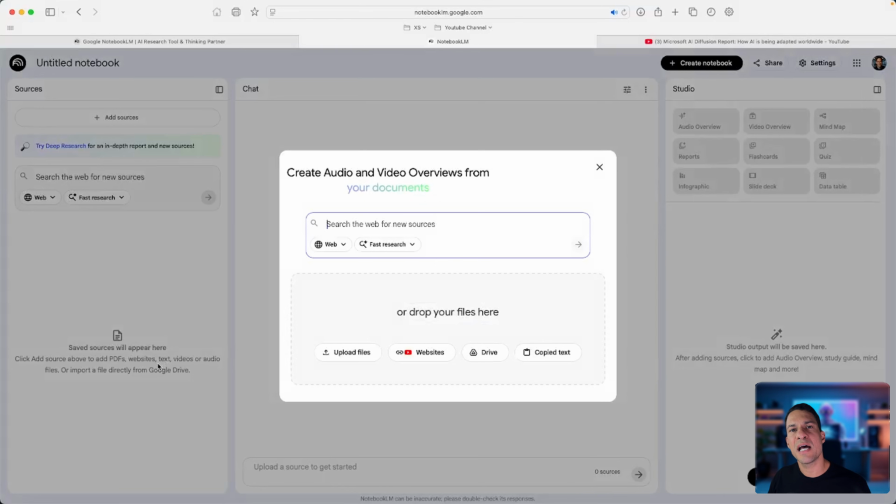Now, before I start uploading sources here, there's one really important thing to understand about NotebookLM. Unlike many AI tools, NotebookLM works only from the sources you give it. It doesn't randomly browse the internet or make things up on its own. That means the output, including the infographics, is grounded in your actual source material. As long as your sources are accurate, the results will be accurate too. This massively reduces AI hallucinations, which is when AI tools invent information because they don't have enough context.